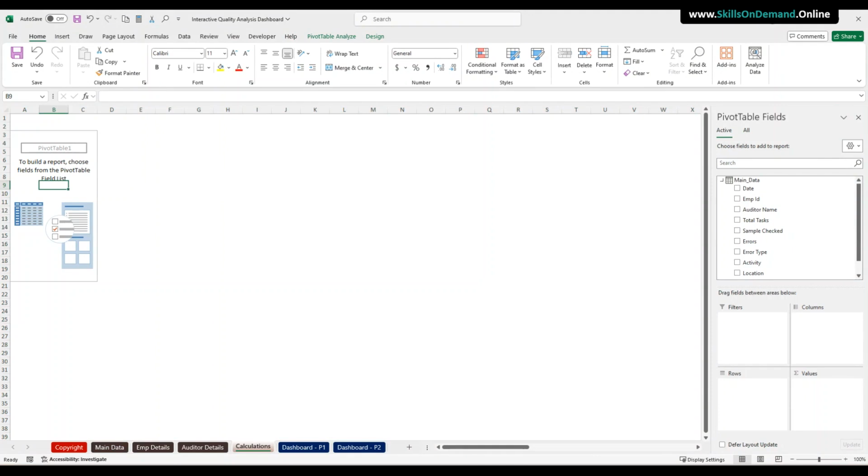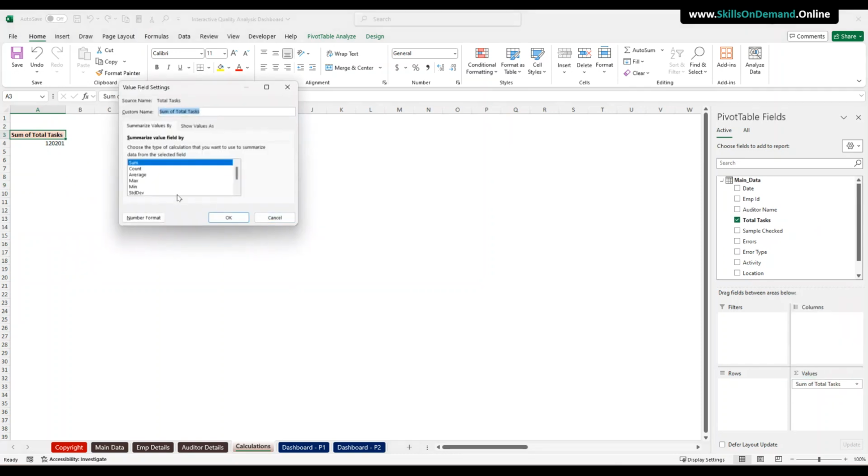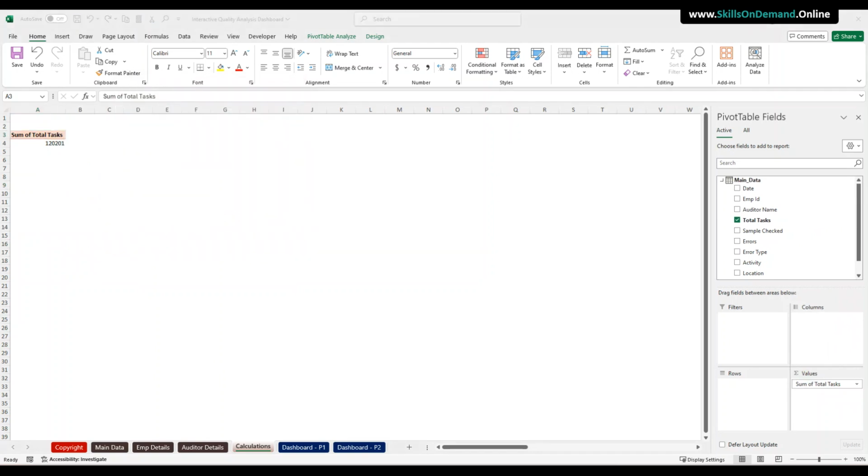Next, under Fields, drag and drop Total Task column from main data table to values. Under the drop-down, select the option as Sum. If you notice, in the pivot table fields, you will find the data from all the 3 sheets. This is because we have selected the checkbox Add this data to the data model while creating the pivot table.